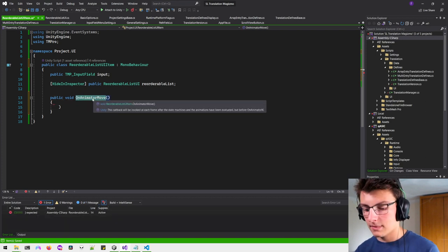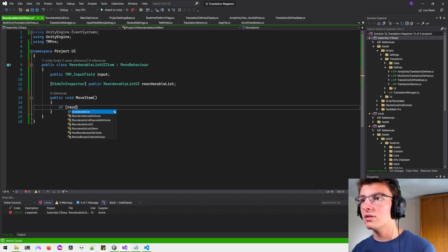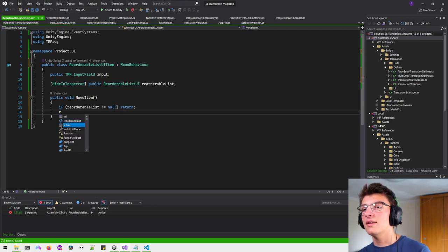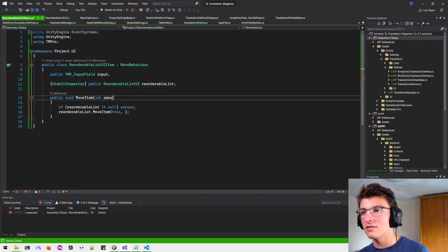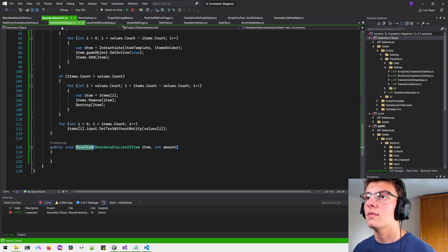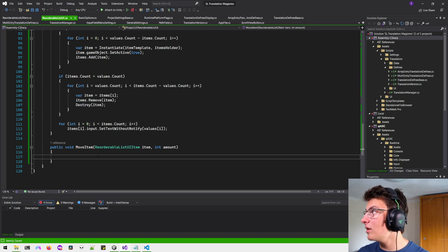Oopsie. Move item. If reorderable list does not exist, then we do not care. But if it does exist, then we will ask the list to, or we will tell the list that we want to move ourselves by the amount specified in here. Yeah, and when we press that button to move, we will need to move it. Wow, incredible insight. Thank you, me.